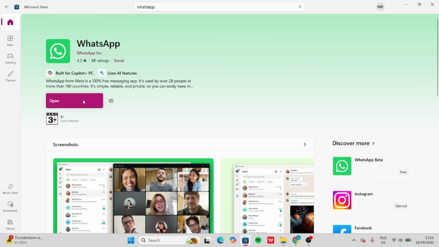For me it is already installed, but for you, you will find here Get, and it is free to download. You just click on that Get and the installation will start, and once it's finished you will see this button, Open. You can open it, log into your account and use it on your laptop.